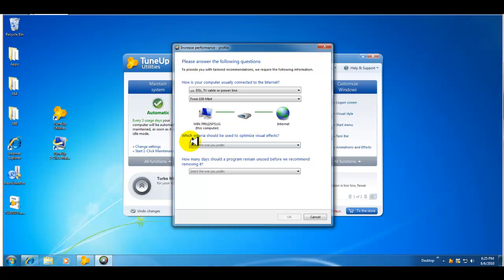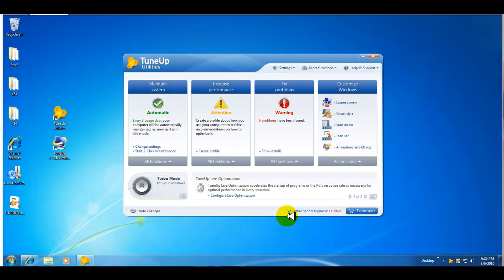And what criteria should be used to optimize visual effects? We'll just say a balance between performance and visual appearance. And how many days should a program remain unused before we recommend removing it? I would say not at all, because it's kind of annoying that the program keeps reminding you to update or whatever the case may be, or to delete files or programs that you haven't used.